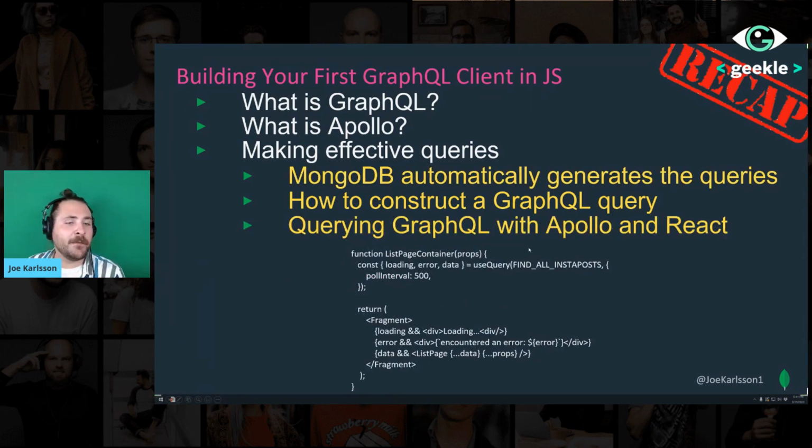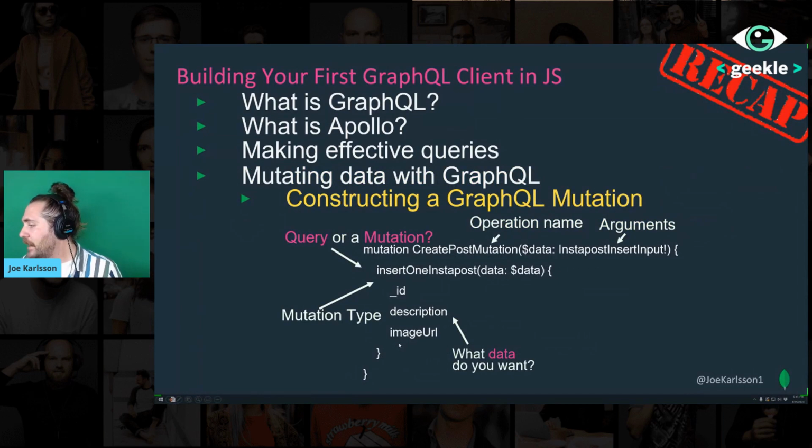Who knew? And then we discussed how to query with GraphQL and Apollo and React, right? We use the useQuery Apollo provider React hook, and we just pass that query to the useQuery React hook, and it automatically returns data in 3 different states, which we can conditionally show: either loading, error, or data. Woo! All right.